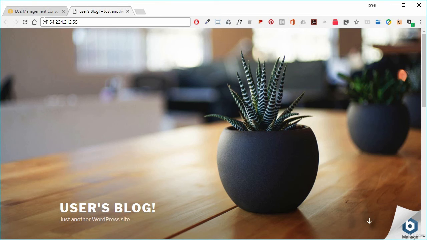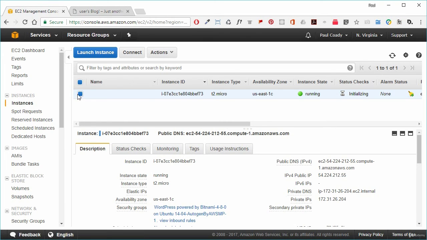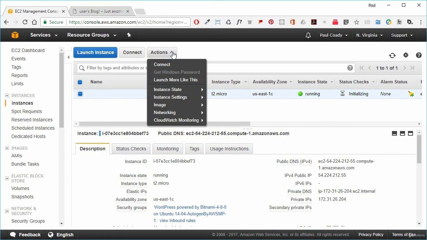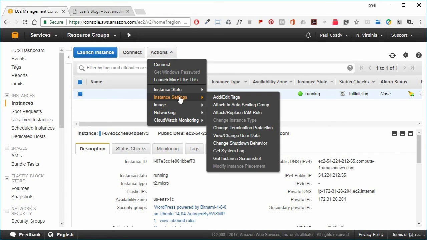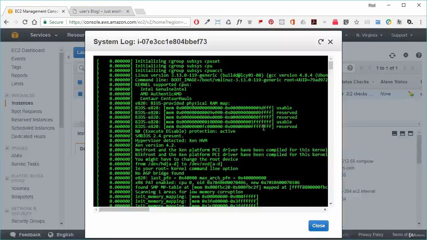So we'll go back into the EC2 management console. Again, we've selected our EC2 instance. We'll go to Actions, then Instance Settings, and we're going to get the system log. Okay, so there's the system log. If it doesn't come up at first, you just need to give it a bit of time. Just go away, have a cup of coffee, come back, and the system log will be there. It doesn't automatically come up straight away. Sometimes it takes a while.